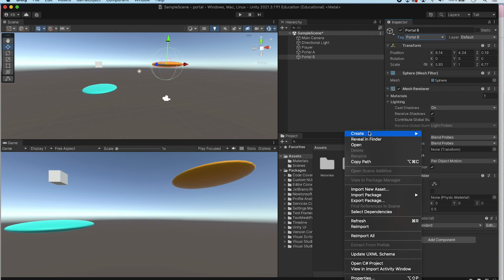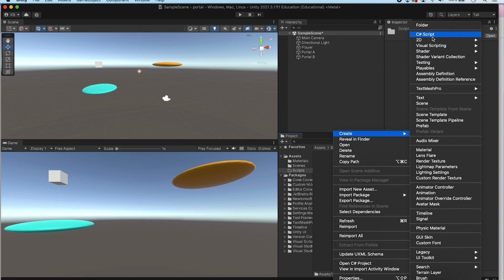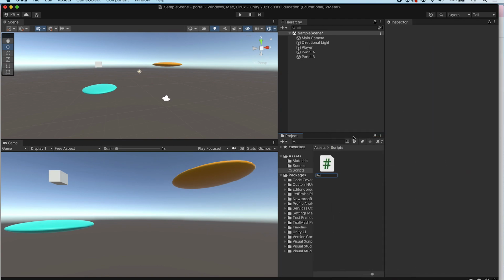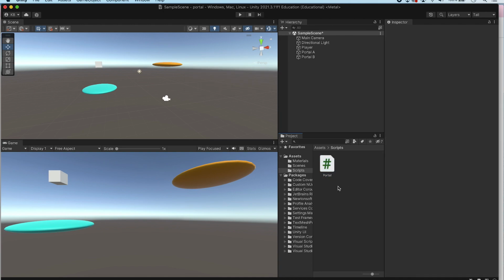So let's create a folder for our scripts, like we're going to make a proper game. Then we're going to create a new C# script, and we'll be really basic and call this portal. Let Unity read that.